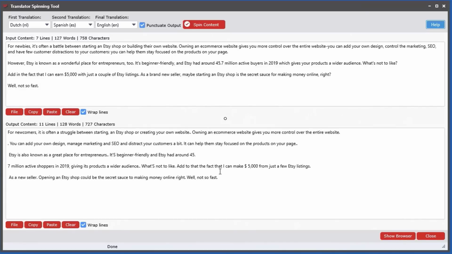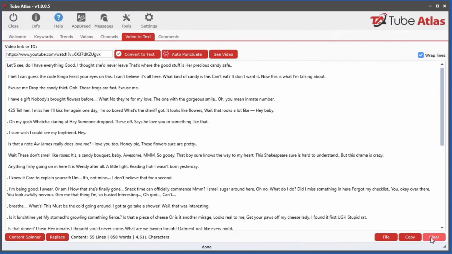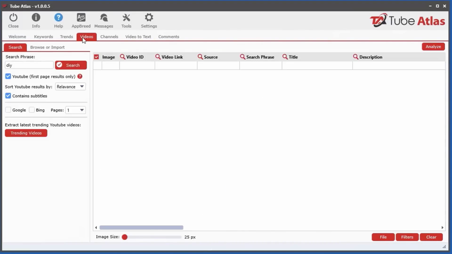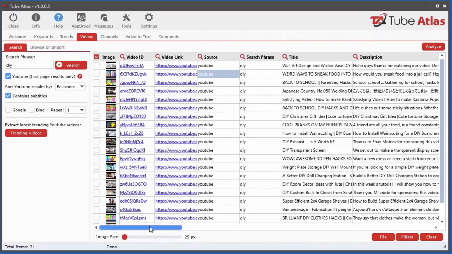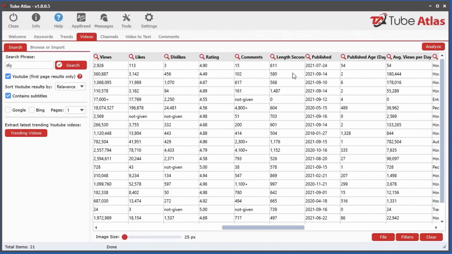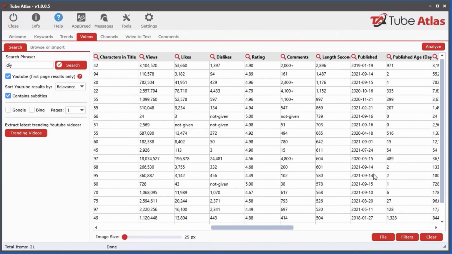Now, I also want to show something else here. So let's just clear everything out here. I want to get a whole bunch of content, a lot of content. So let's do that by going to the videos tool, and I'm going to search for DIY contains subtitles, because I'm going to extract the video to text. So I'm going to click search. And let's go over to the video length, because usually the length of the video will say there'll be a lot of text in it. Let's go around. I don't know, let's say this one.